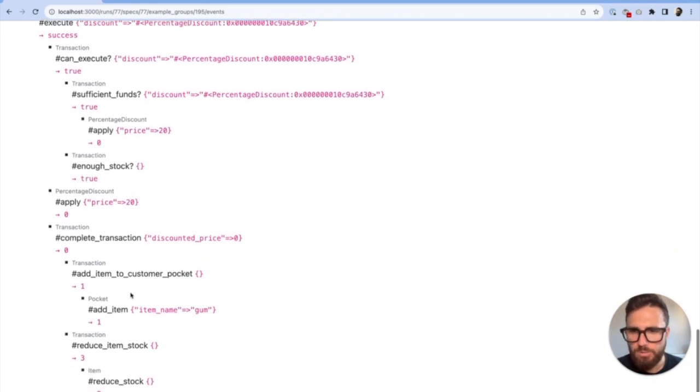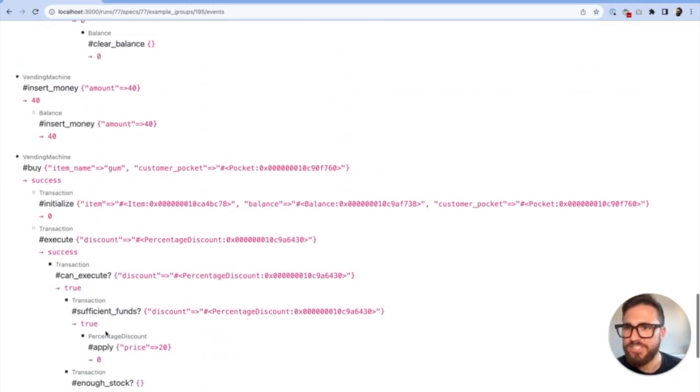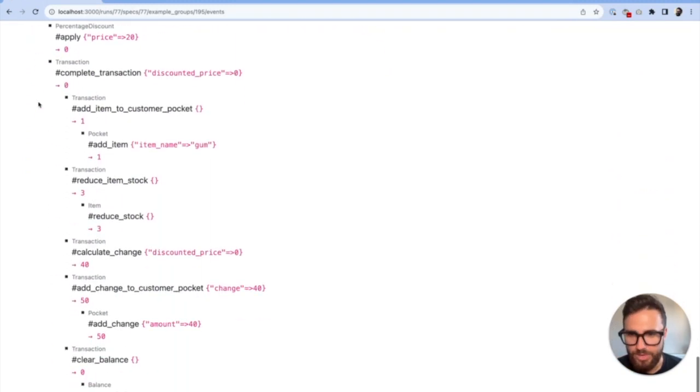We're adding the item to the pocket. We've reduced the stock. We've calculated the change, and we've put the 40 that they put in. We've given that back to the customer. We put that in their pocket. And we can see we've got the 10 pence in here from the chocolate bar purchase. There was no change from the second purchase, and we've just put 40 pence back in. And so this is our issue.